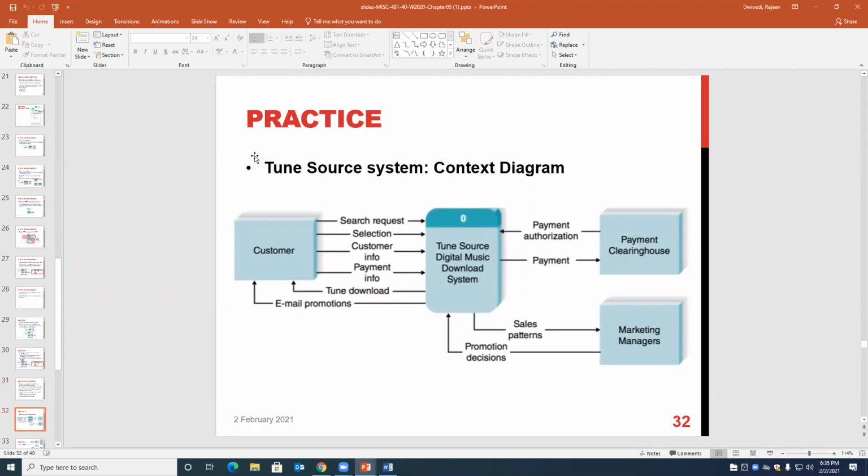Now the TuneSource system context diagram. This is the context diagram. Customer is here. Look at how many inputs there are. Customer search request is here. Then selection is here, like you do on any website. Customer information goes here. Payment information is inserted here. TuneSource digital music download system.